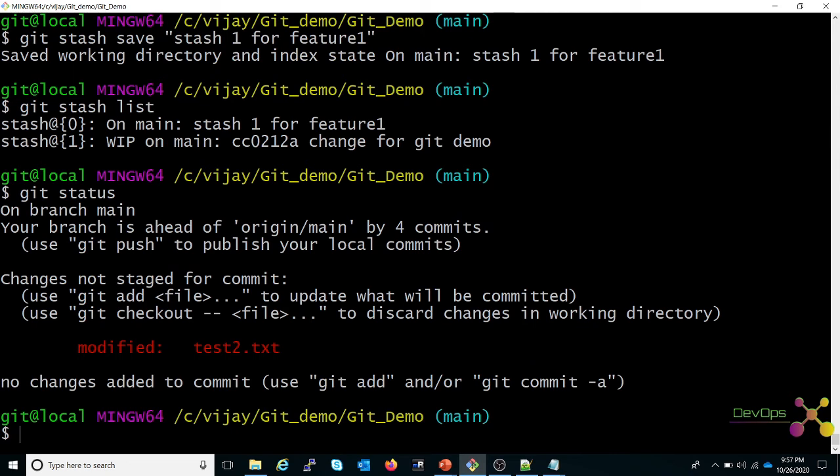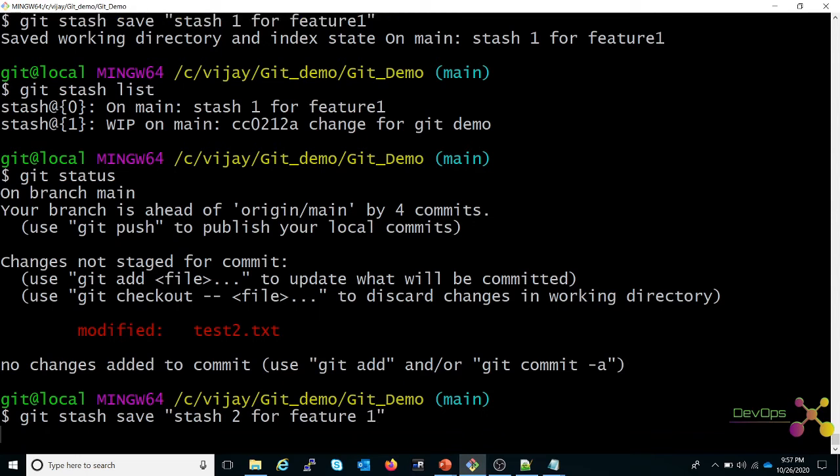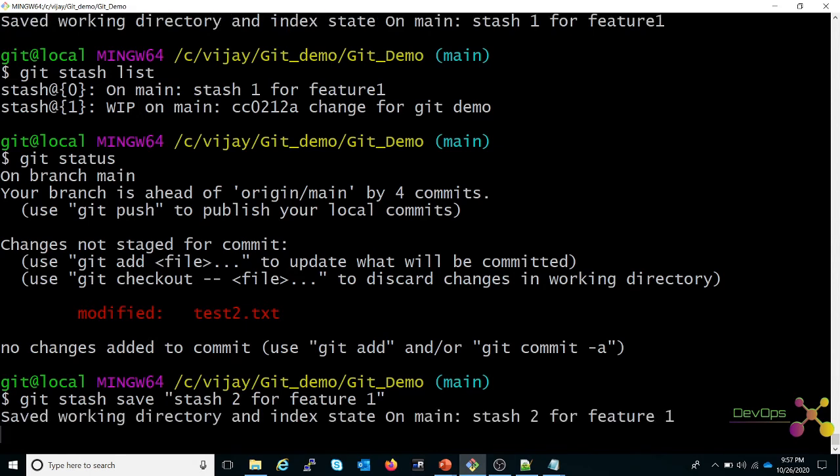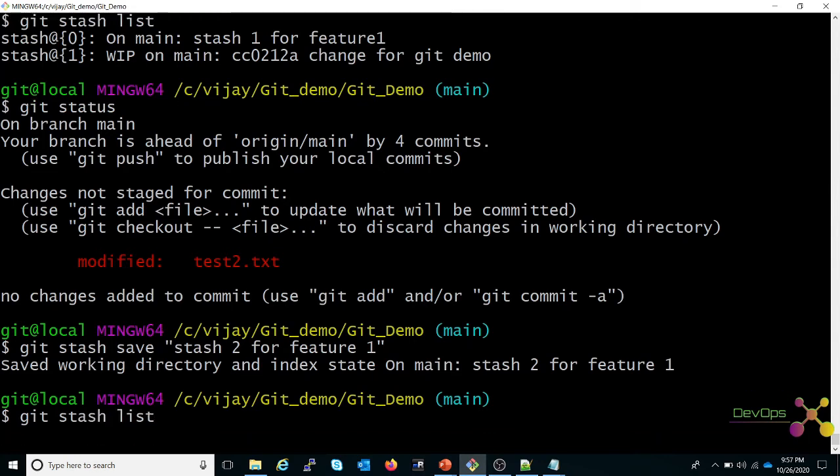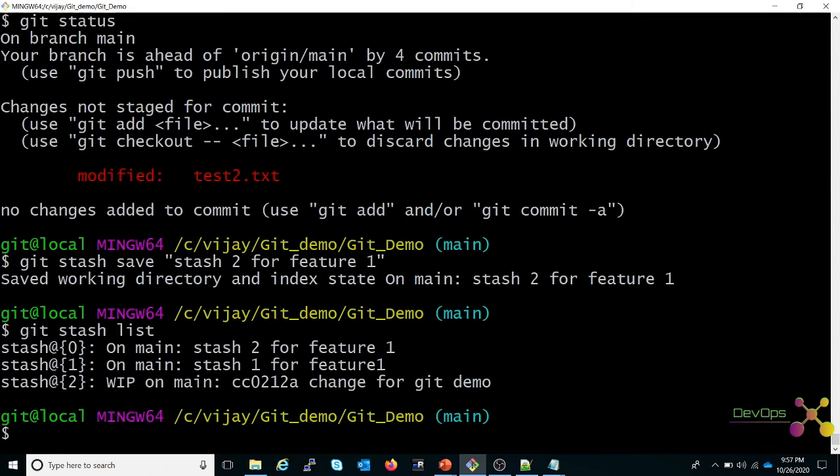Git status to see the changes. Git stash save "stash 2 for feature 1", for the same feature. Save it. Let's list out the stash. Now you can see the list has 3 stashes. This is stash 1, this is just a comment, this is stash 2, this is just a comment, stash 1, stash 2.